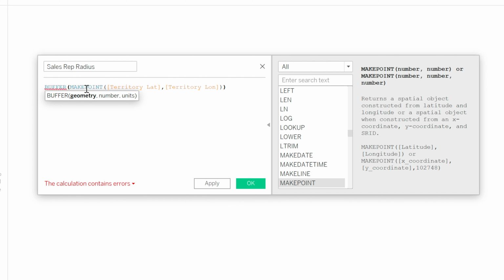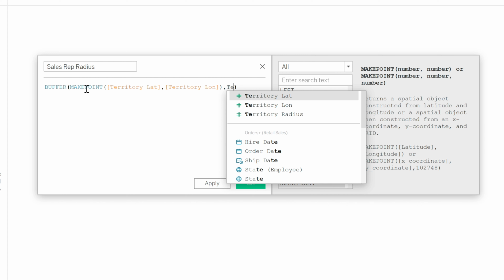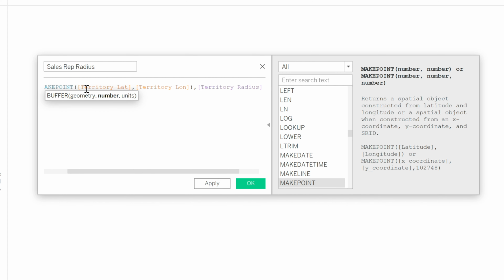Now back into the buffer function I go, and it's the number of units to radiate from the center of that location. Well, that number of units is coming from my territory radius parameter field. So I'm going to add a comma and then add the territory radius as the radius out from the center. And then in what? That's the third argument to buffer, units, and that will be in miles. Again, that is a string argument, so I surround it with quotes. I have a calculation is valid.